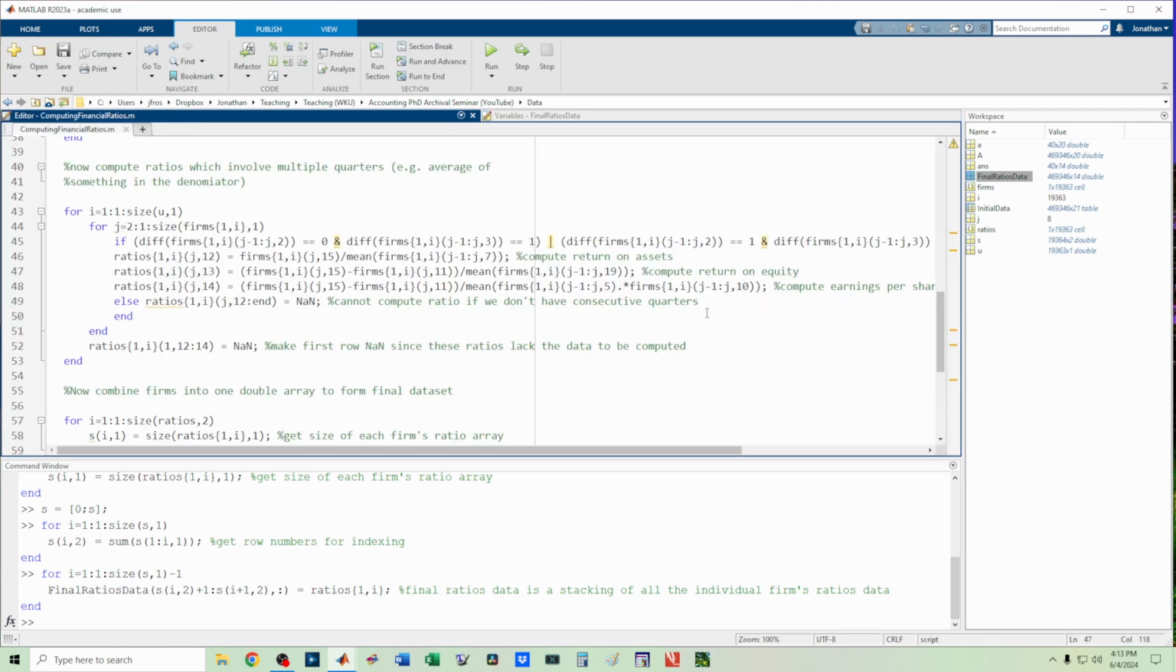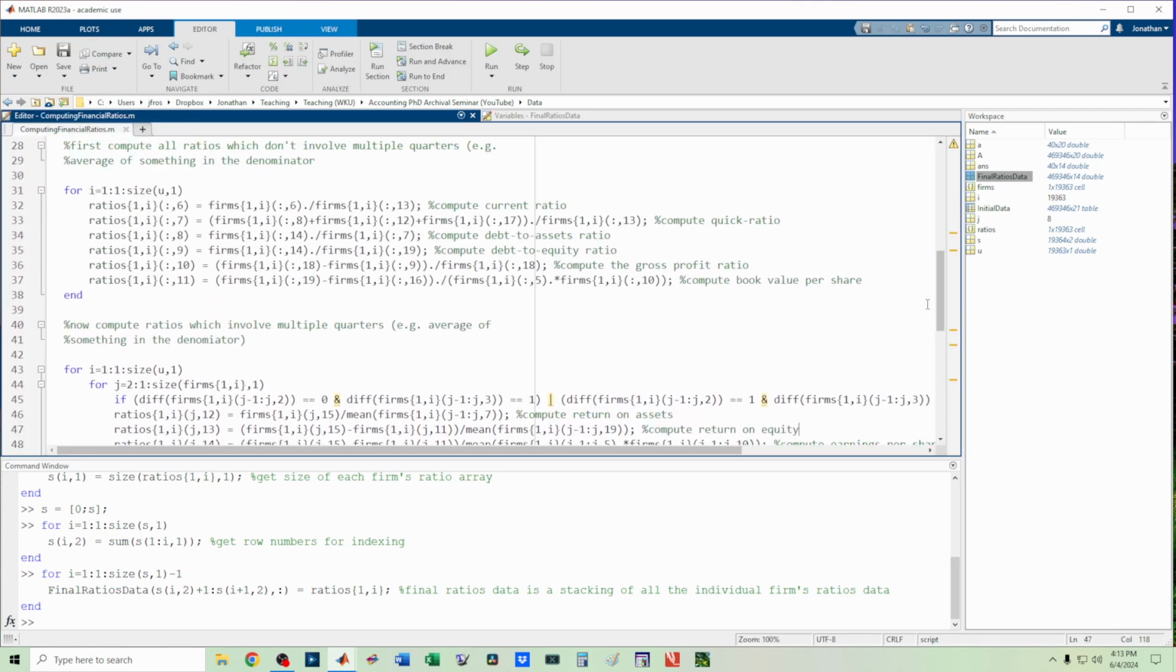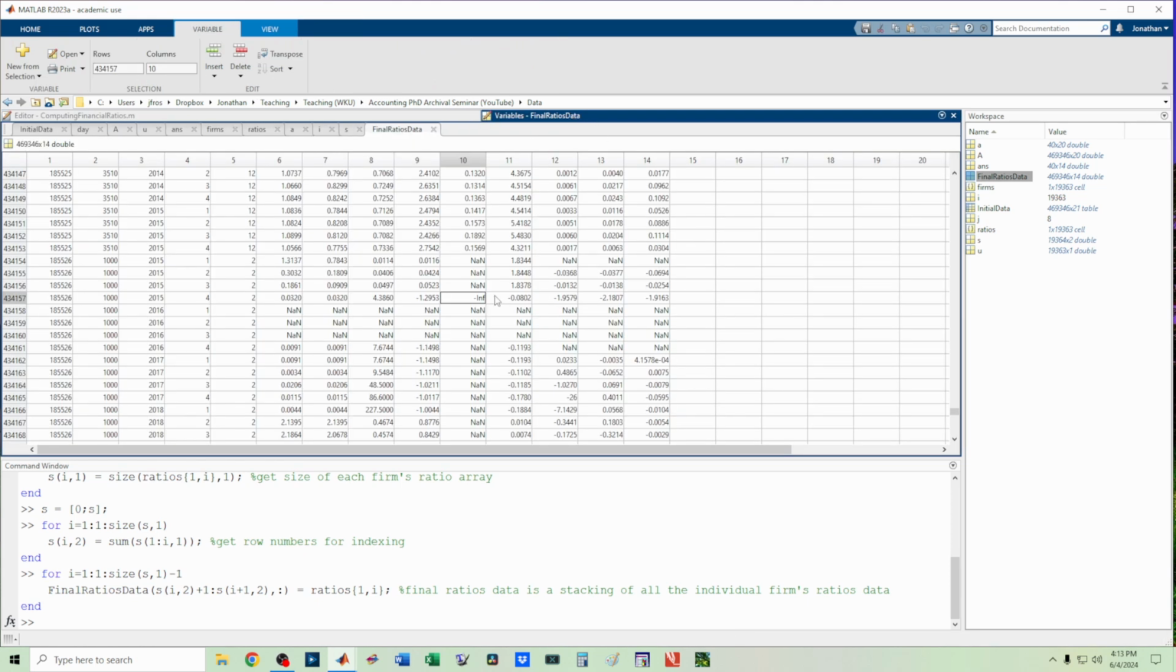Let's go back. Column 10 was gross profit ratio. What's the denominator of gross profit? It's net sales revenue. So that must be inf right there because net sales revenue in that quarter was 0. And so it computed an infinite ratio. Something divided by 0 is infinity in Matlab.